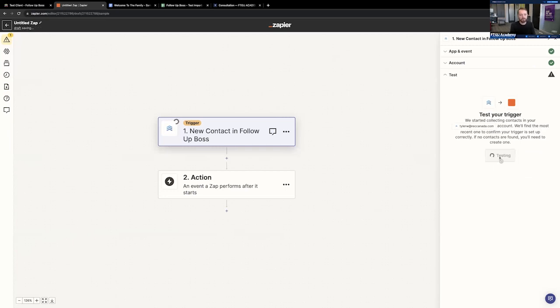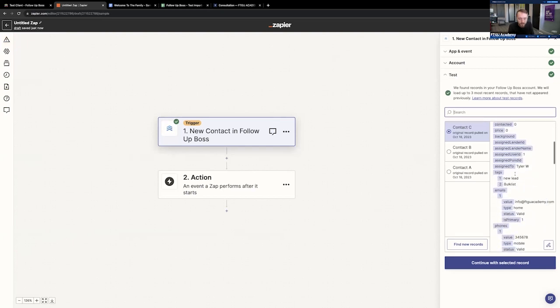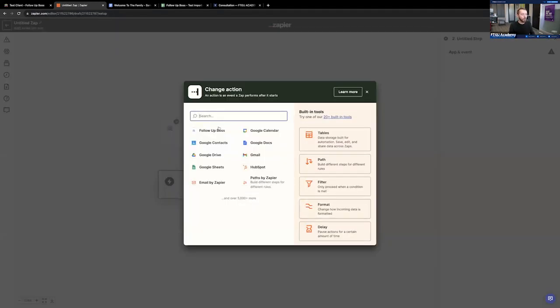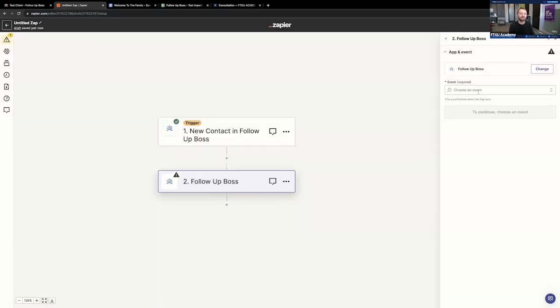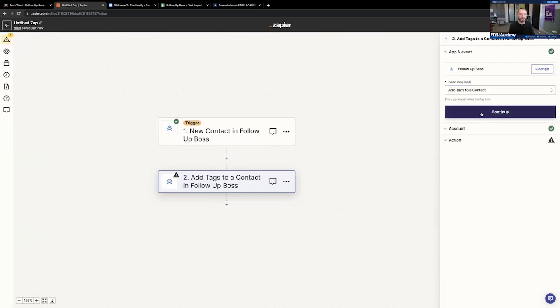Test trigger. They're going to pull up one of the last people that were added. So where's our test person here? There we go. This is our test. So we're going to continue with the selected record. I just went through the email address, which is the one I just used to create this contact. And then we're going to go back to Follow Up Boss. And we want to add a tag to a contact.